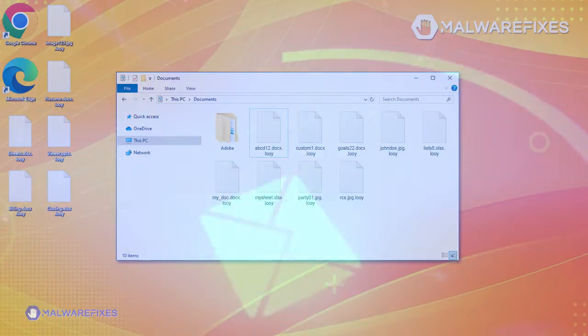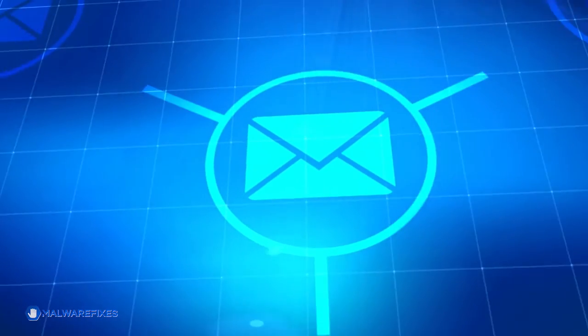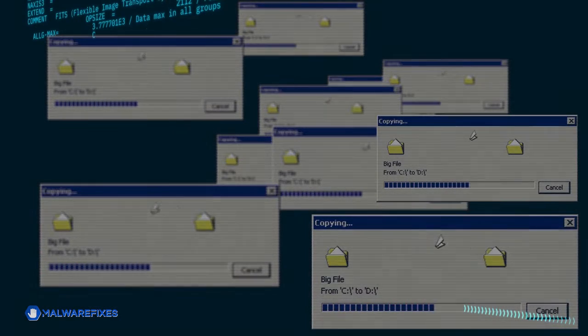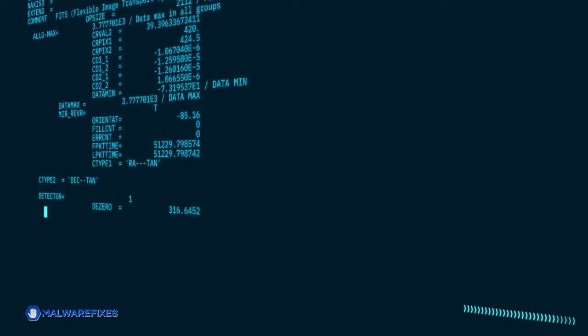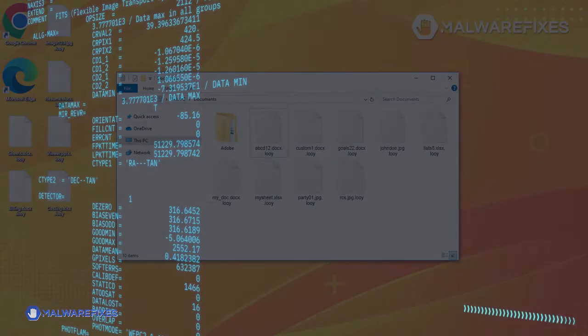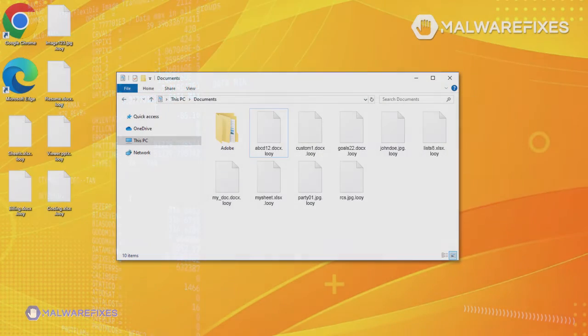LOOY ransomware attacks can occur through various means, such as phishing emails, malicious downloads, or exploiting software vulnerabilities. Compliance with ransom demands does not ensure file recovery. Therefore, cybersecurity experts advise against paying the ransom. To effectively eliminate LOOY ransomware from the compromised system, please execute the instructions as suggested in this video.